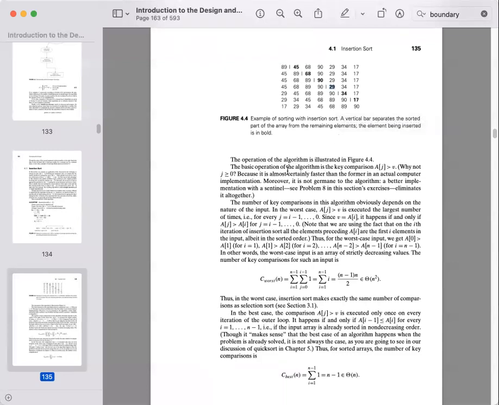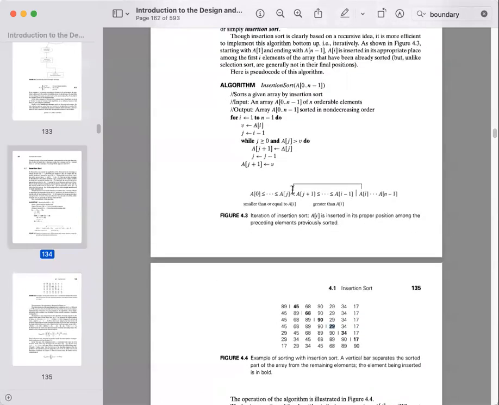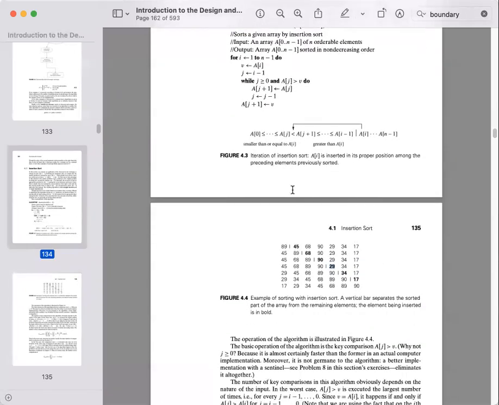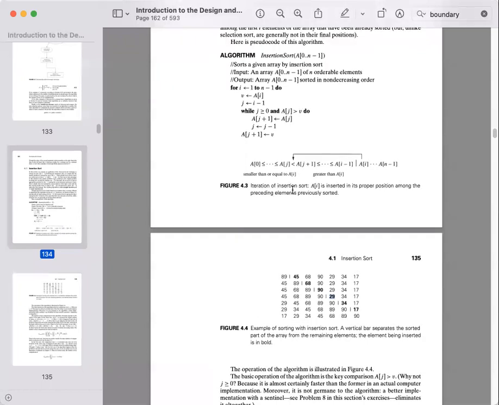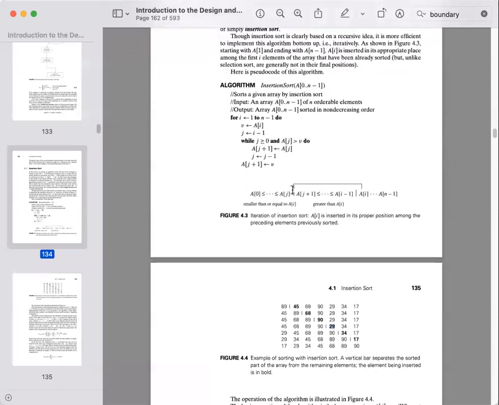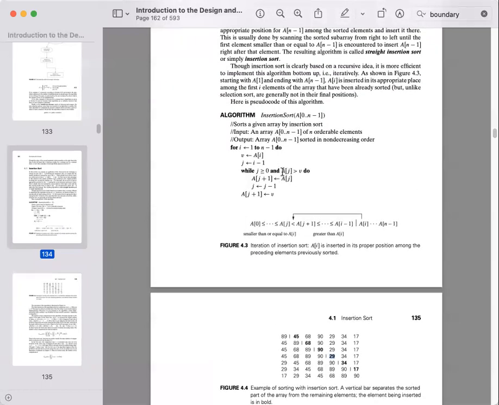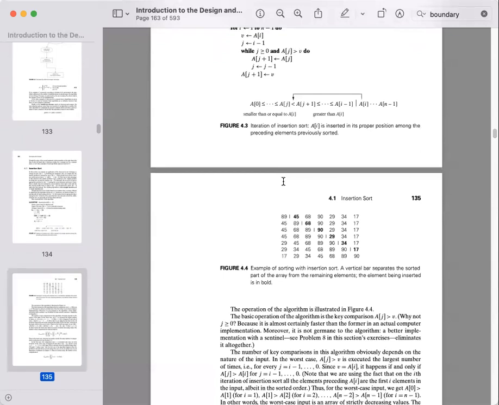The basic operation here, looking back at the algorithm, is going to be the comparison where we're seeing if A[j] is greater than v, the second part of this one. We're looking at that one rather than this one, for reasons like in the homework we talked about before, to make sure we're counting them all.